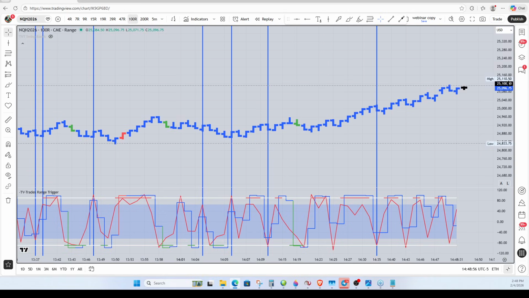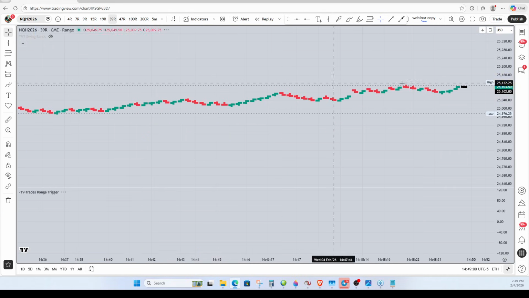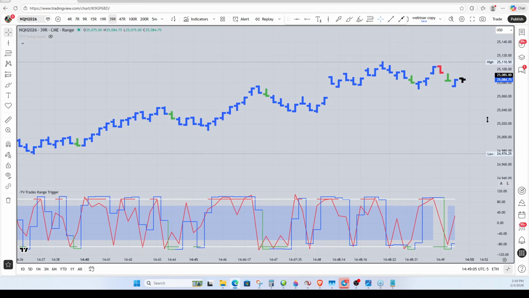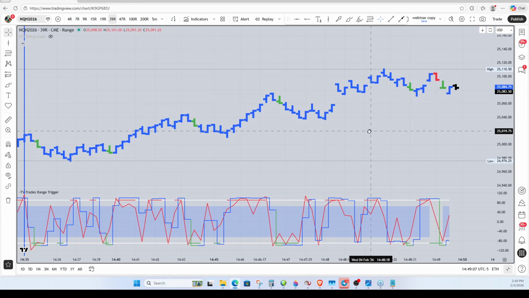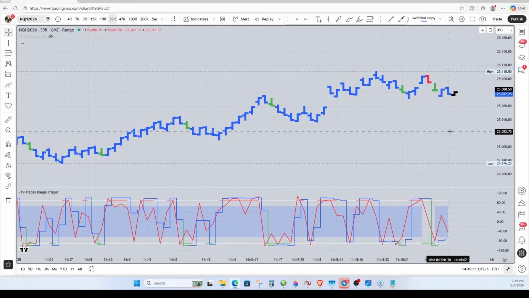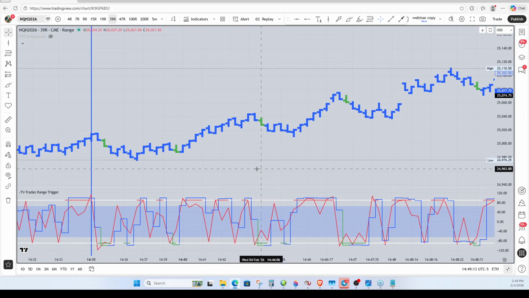So if we drop down to a little bit smaller time frame, it's going to be really fast. We'll drop down to a 39 range because this is what my DOM is set up for right now. I have a 35 by 50 bracket on my DOM, and it's the same exact thing in here. You don't have to change anything.